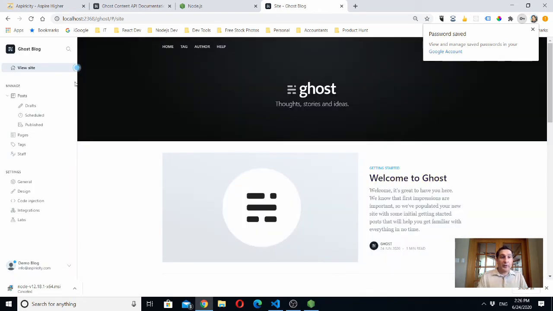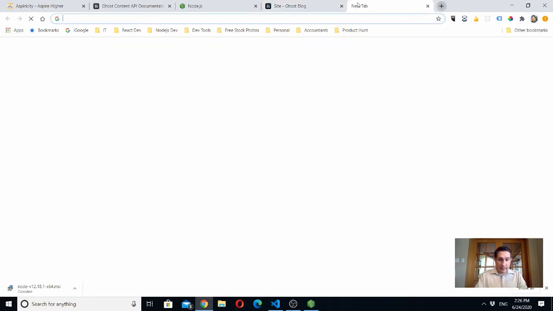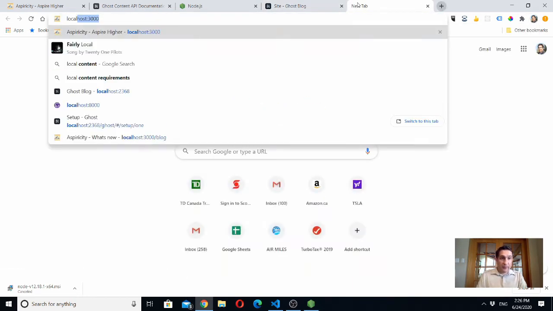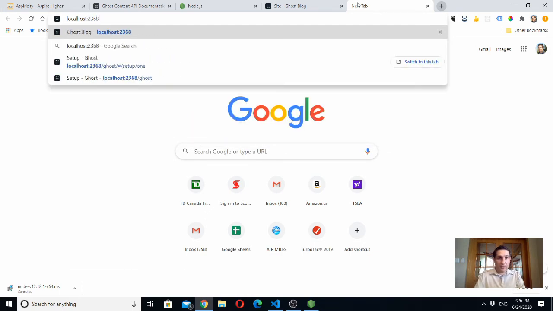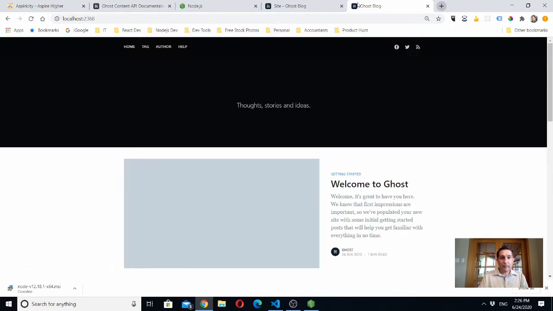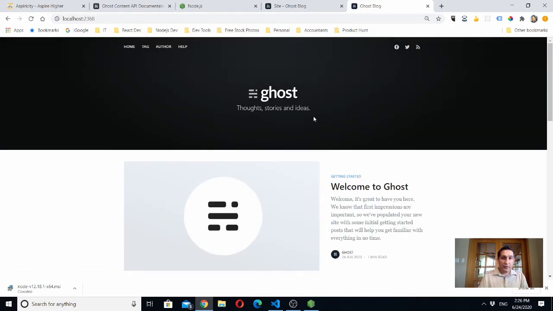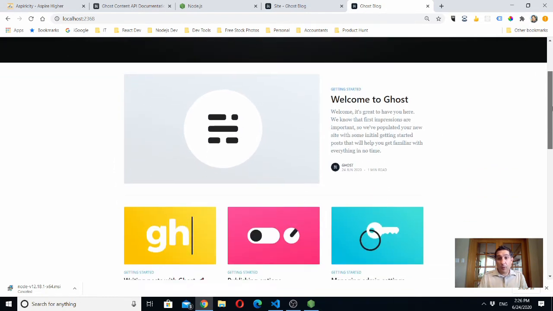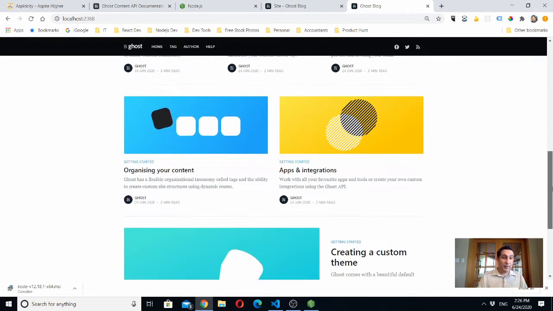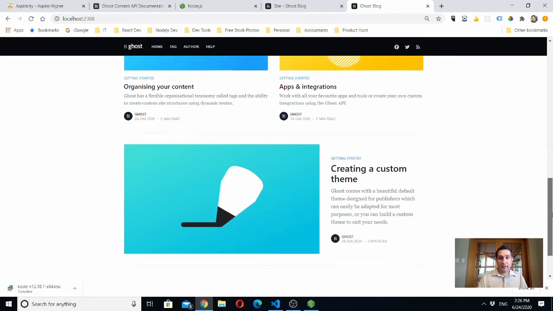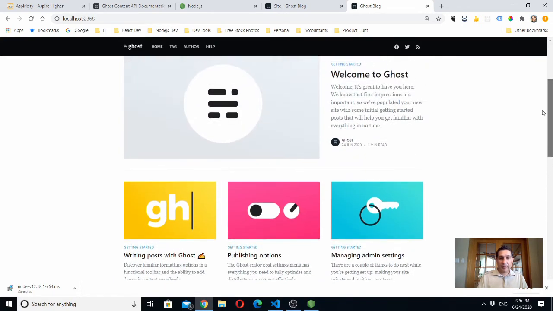Here we are on the Ghost blog admin site. And if we just want to see what the normal Ghost site for the user looks like and how its default user interface looks, we can go to the localhost here and we can see here's Ghost with some default posts that are in fact quite useful for just figuring out how to use Ghost. So it's got a few, like organizing your content, creating a custom theme, et cetera.